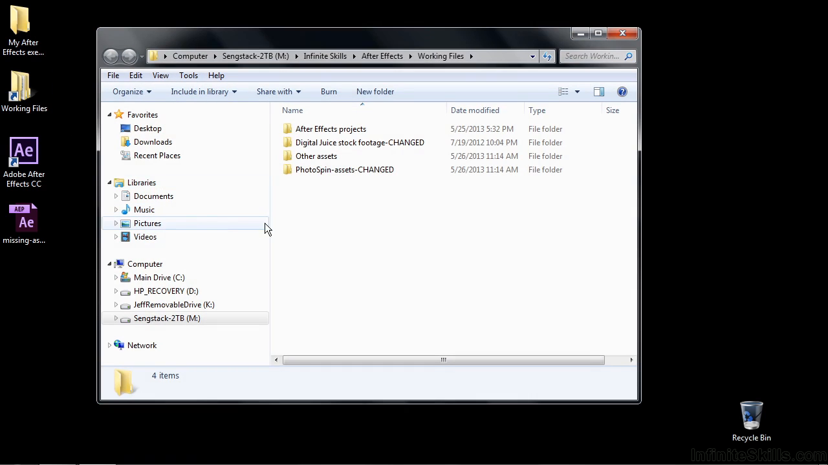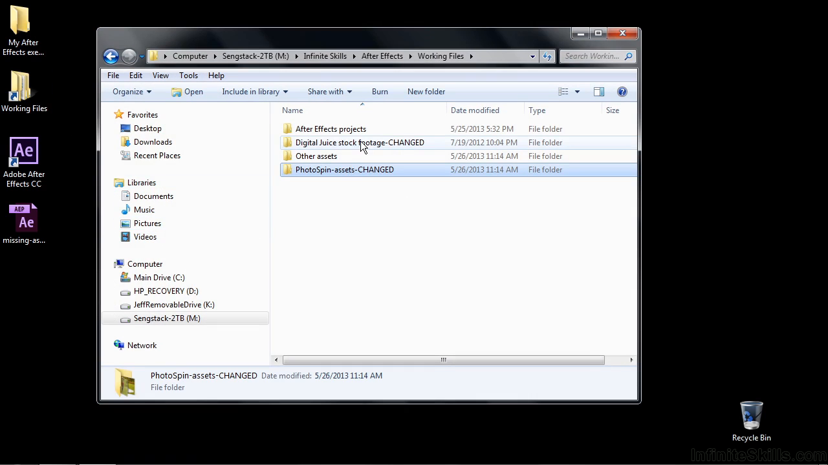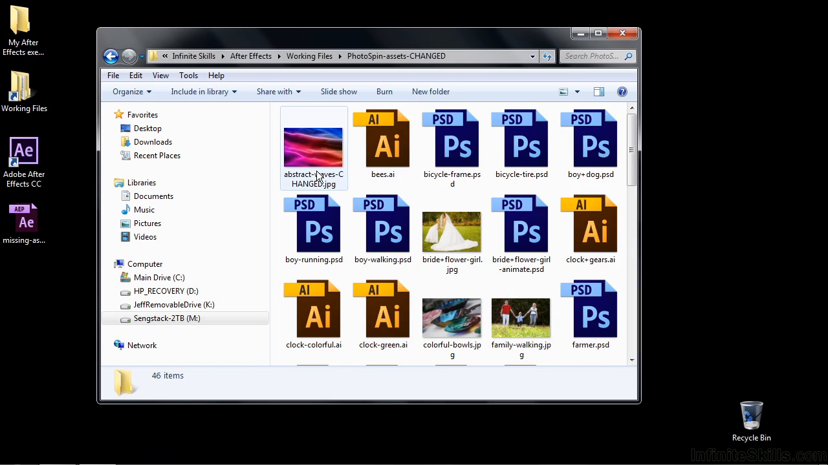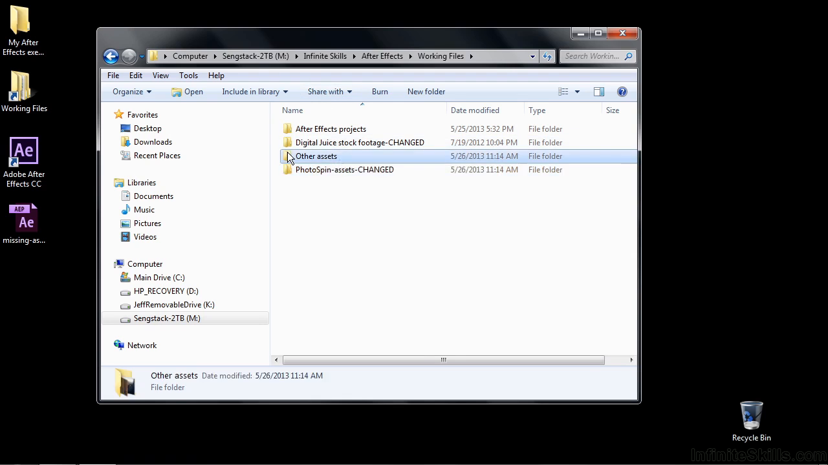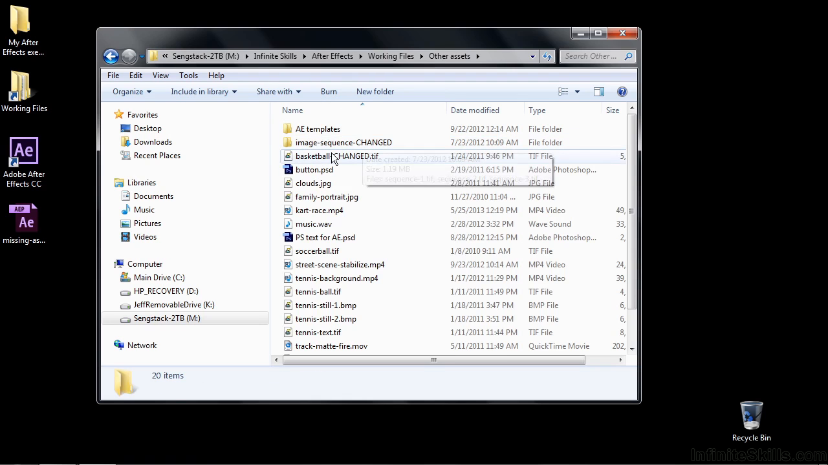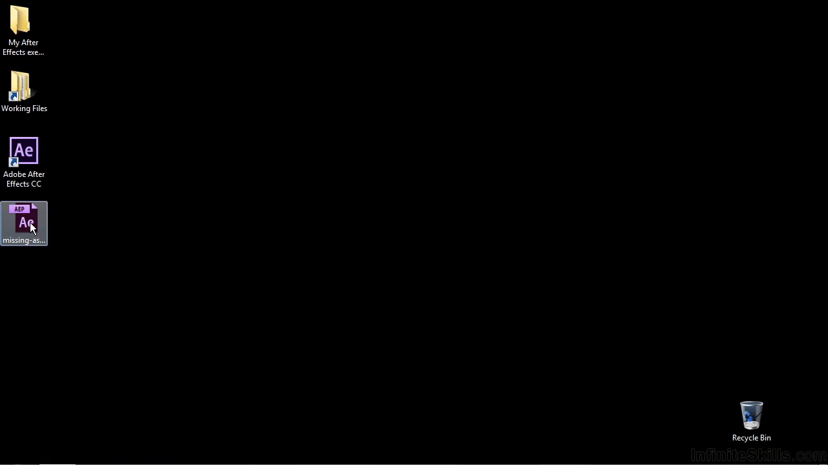Go to Working Files, and you see that I changed this folder name as well as that folder name. Inside this folder, I changed the name of that file. And back here, inside this folder, I changed the name of that folder as well as this file name. So all these things are going to create problems when we open up this project that I created just for this purpose. Let me close this down. You won't find this project in your Working Files folder. I made it just for this lesson.